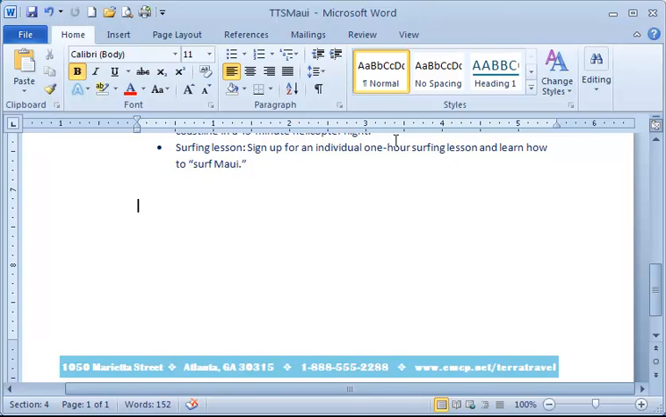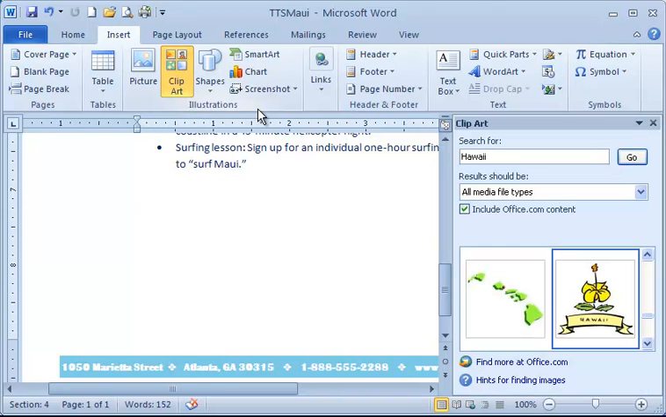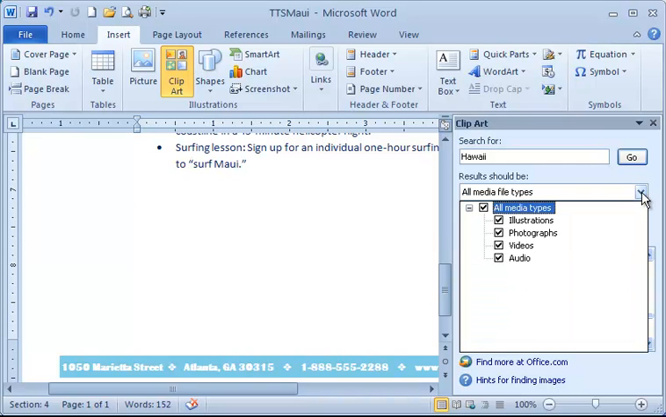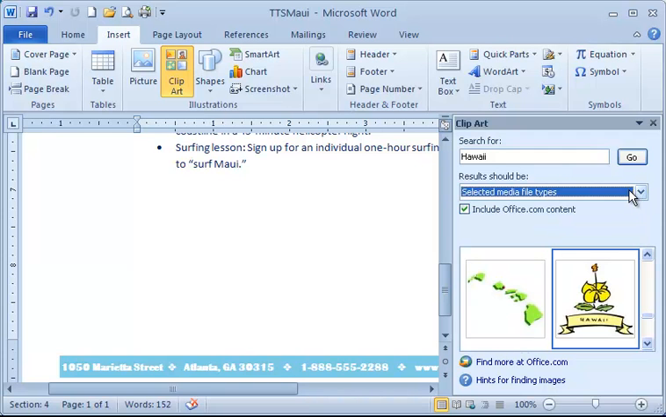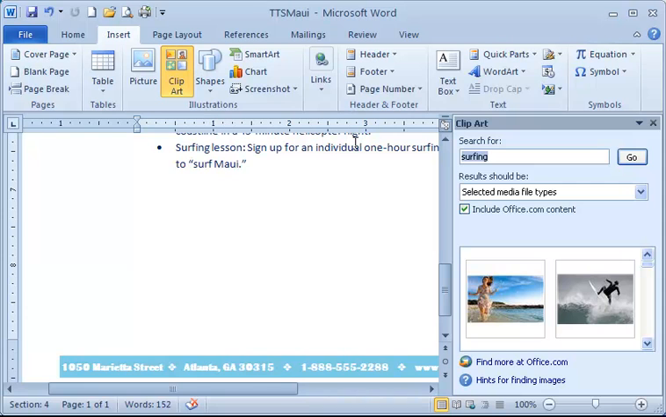And again, for the photographs, go to the Insert tab, Clip Art. But this time on the right hand side where the results should be, if you click on the drop down arrow, we're going to click on the check mark to remove all media types and then select just the Photographs option. Okay. And then in the Search for box, we're going to search for surfing. And again, I'm going to press Enter, or you can click Go.